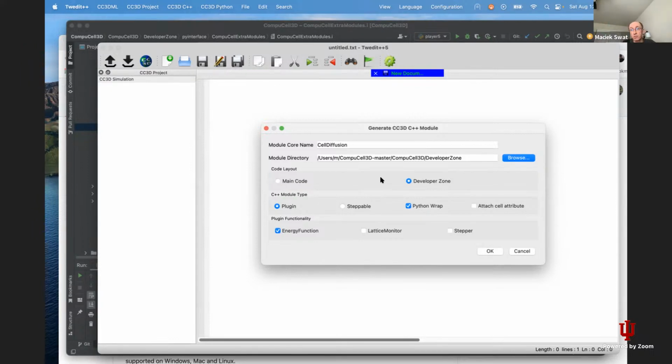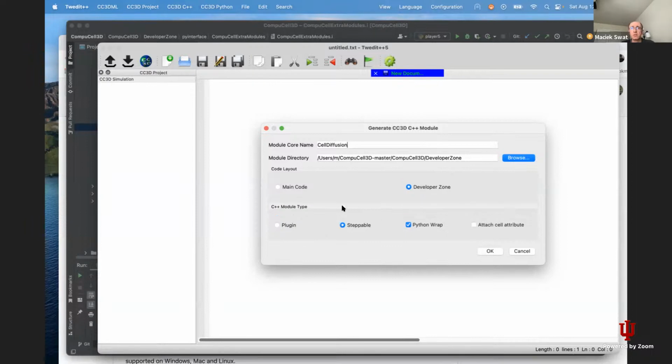The next question is, what type of module is it? There are types of modules: plugins, energy terms, lattice monitors, or steppables. In this case, we'll be writing a steppable. Why steppable? Because we want to show how much faster a C++ steppable can be compared to Python.